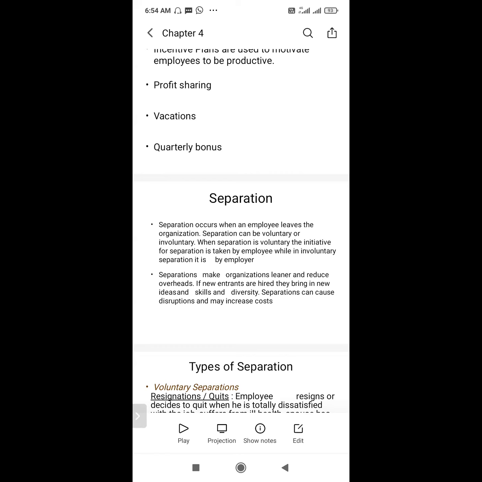In tomorrow's lecture, we will discuss the types of separation. Only 5 minutes are remaining, so we will stop for today's session. In tomorrow's session, we will take up the types of separation.